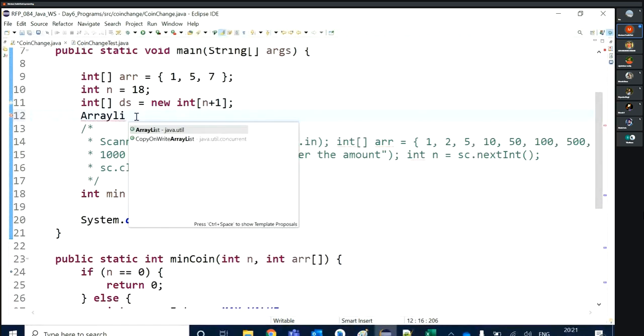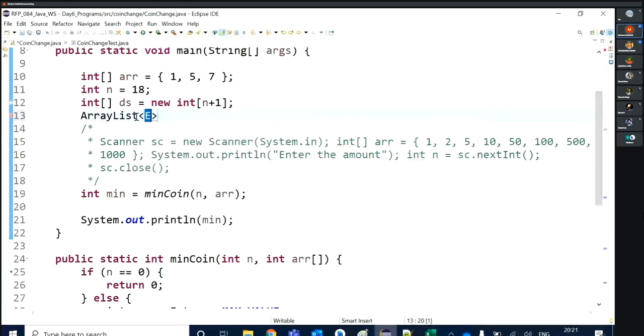You all are aware of the array list, right? The collections you guys have used or not? For that medical shop program? We are not using collections. You didn't use? Yes, sir, we used it yesterday.